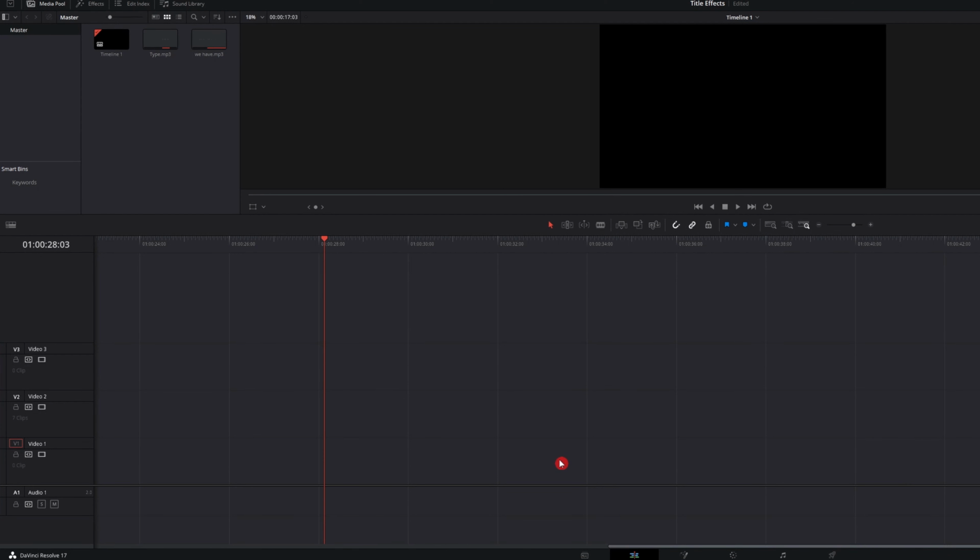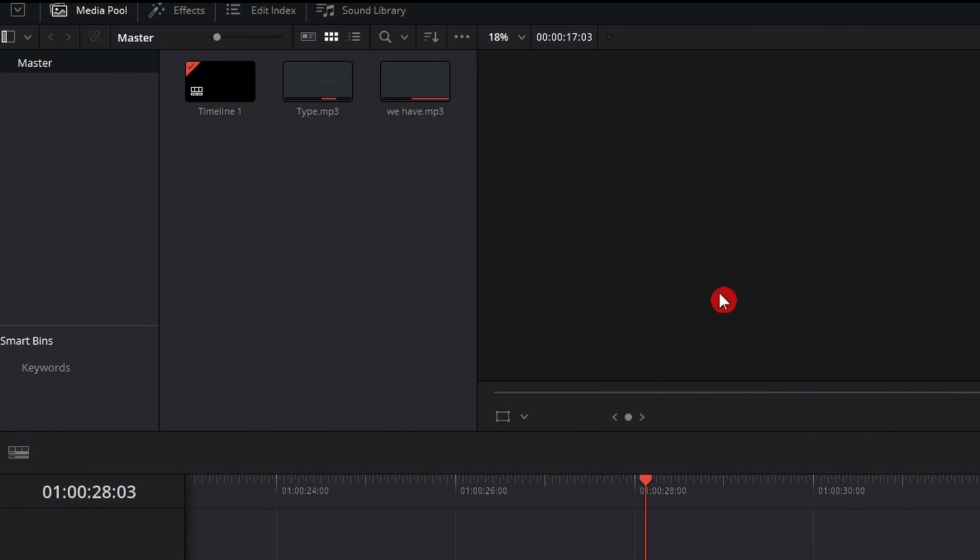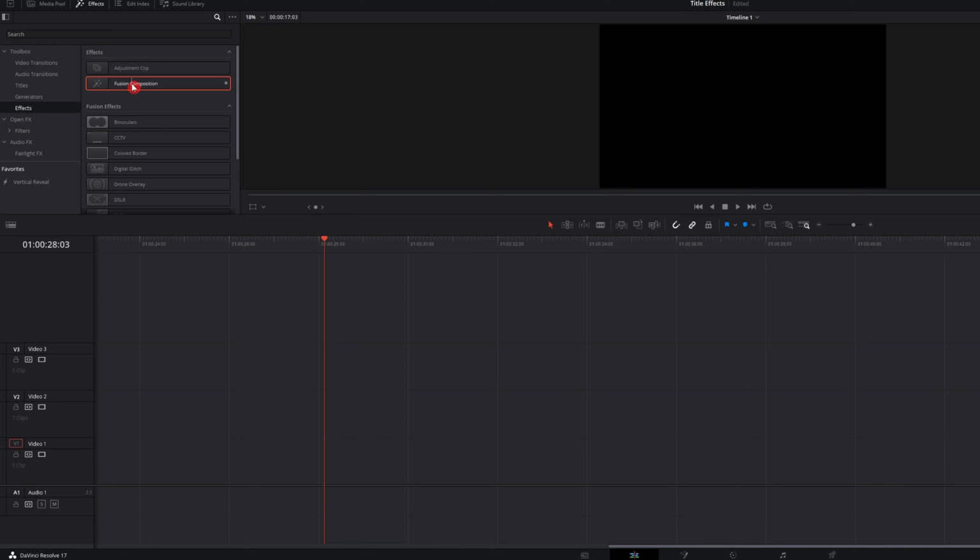So we're doing the screen type effect. Let's get into it. Now that we are in DaVinci Resolve, head up to Effects, grab a new Fusion comp, drag it into the timeline, and head over to Fusion.